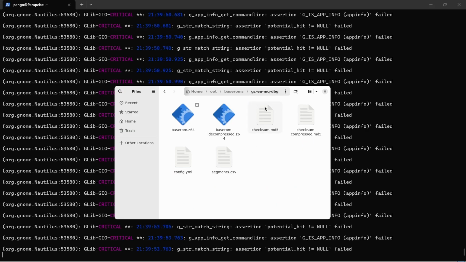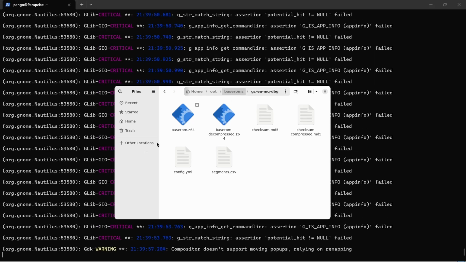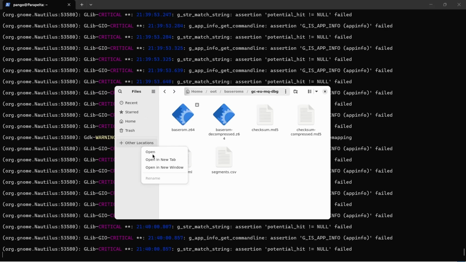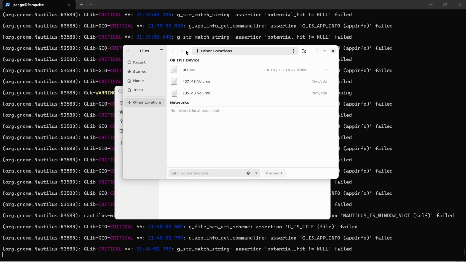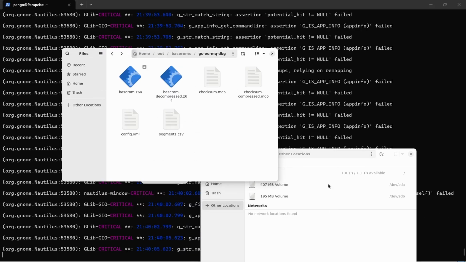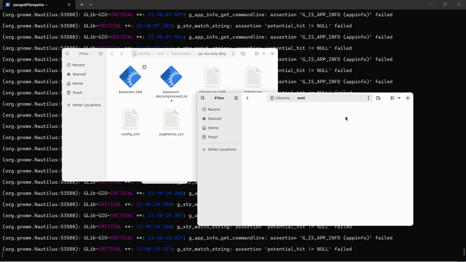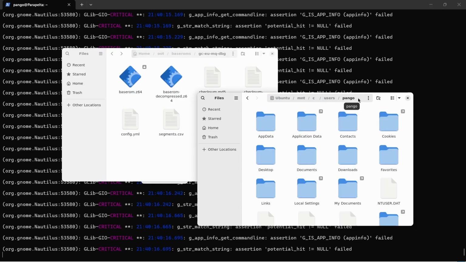just have it there, and I'm going to have 2 instances of it open, so I can just drag from one to the other. And you go to other locations to get to your Windows one, so go to your Ubuntu drive, go to mount, you go to the usual C, then users, then me. My ROM is located in videos, so I'm going to go there.